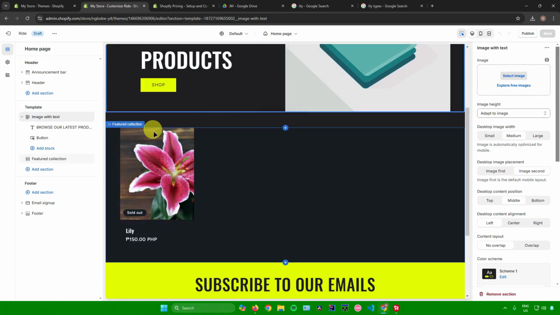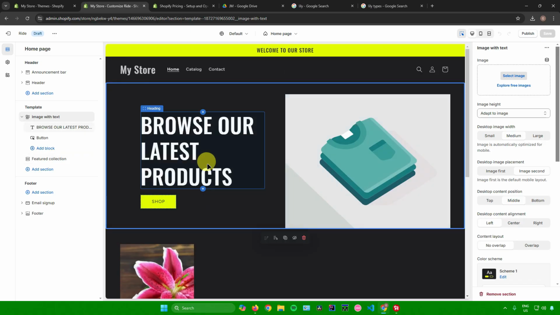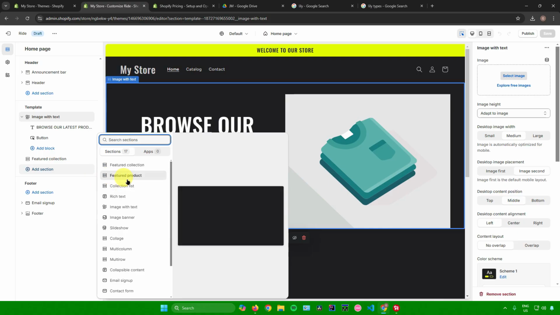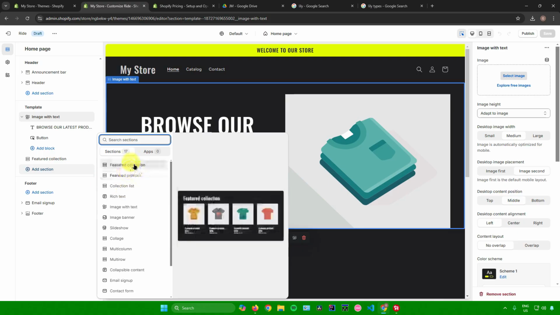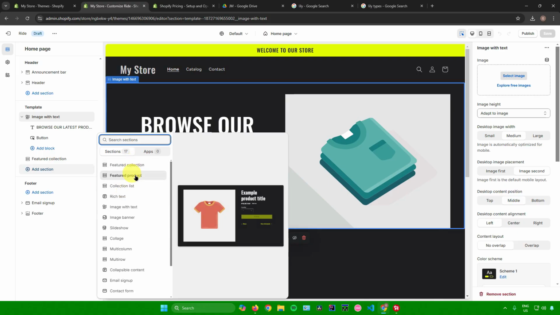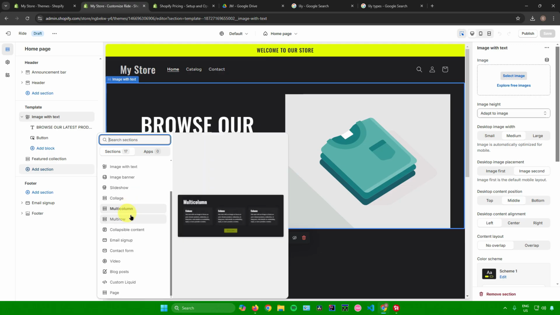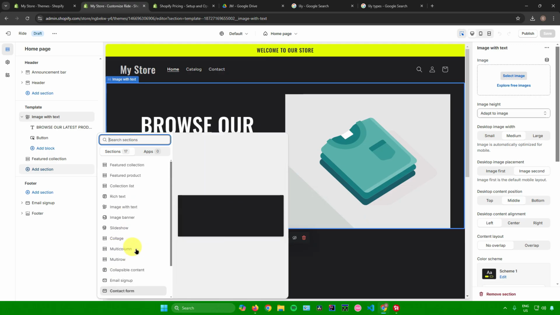Next, we have adding sections. To add sections to your Shopify store, just go to the left side over here, go to template, click on add section, and then from here, just choose the section that you want to add. You can add featured products, a collage, multi-column, multi-row, videos, and a lot more. So feel free to customize or choose your section out.